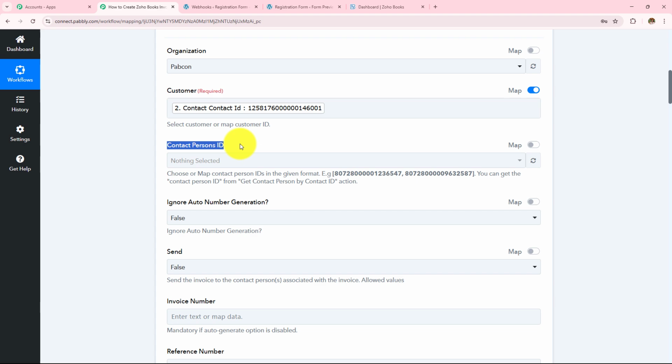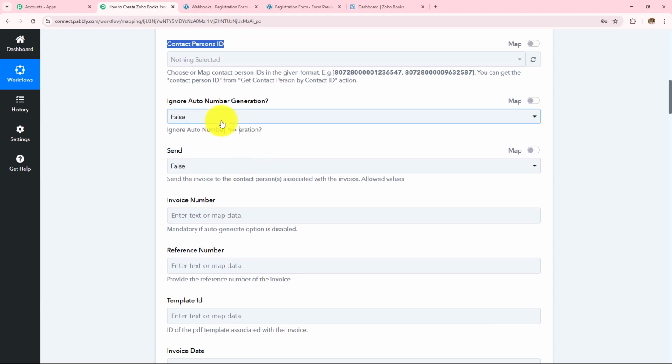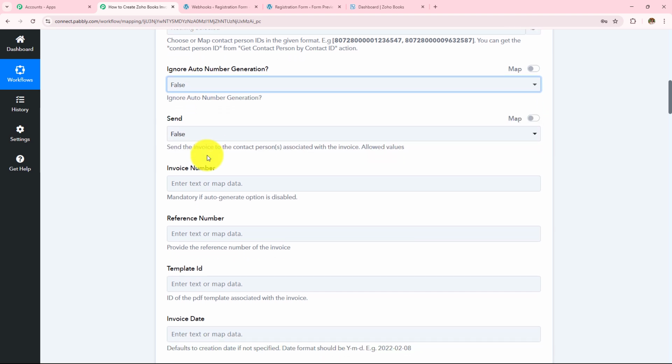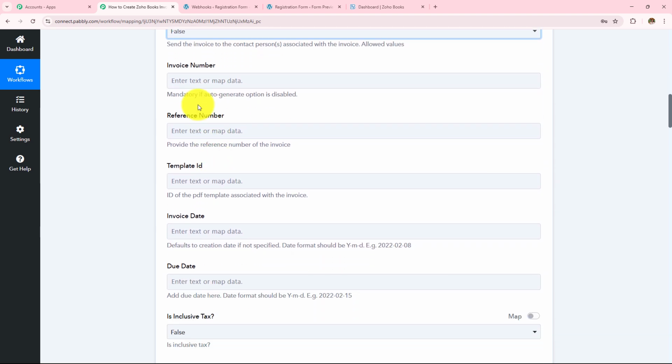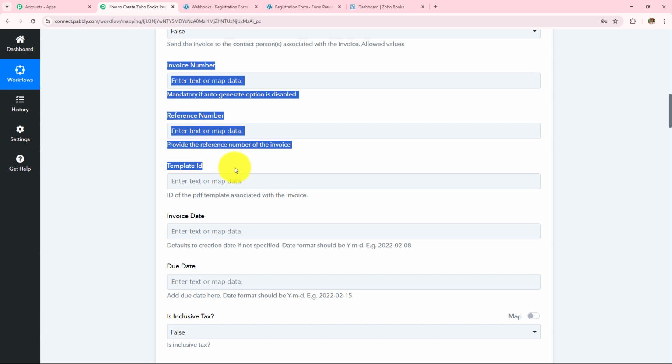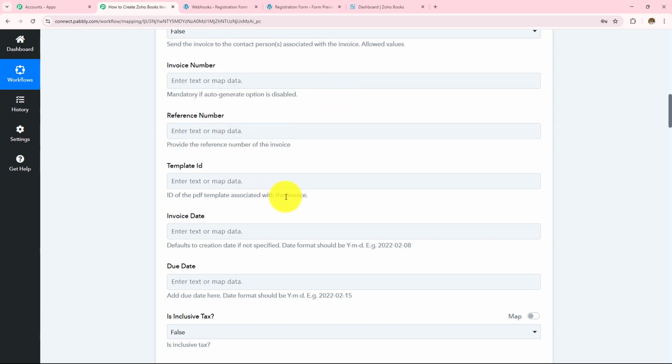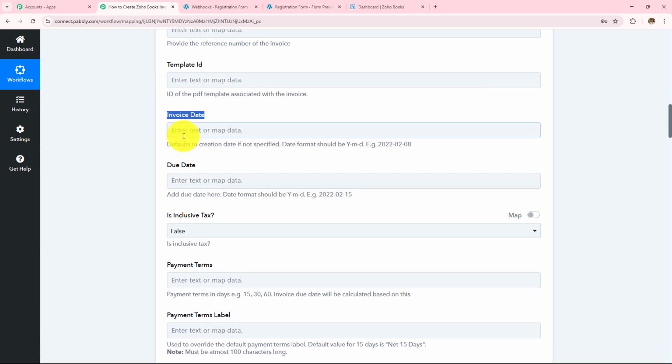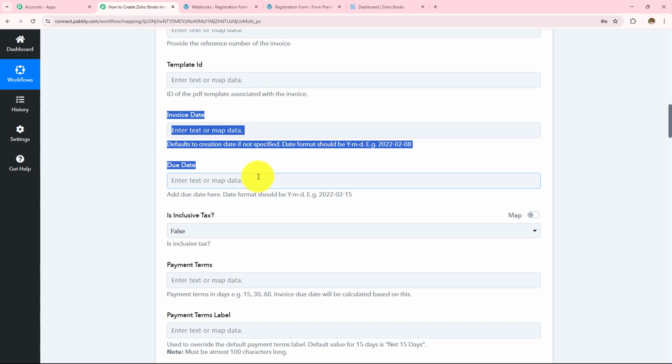Next, I have already selected and entered my contact ID, so I am going to skip this field. In the ignore auto number generation, I am going to select this as false, then send as false. Next, these fields are not required ones. Once my invoice is generated, we are going to get all these details. Now, if you want to enter the invoice date or the due date, you can enter that.